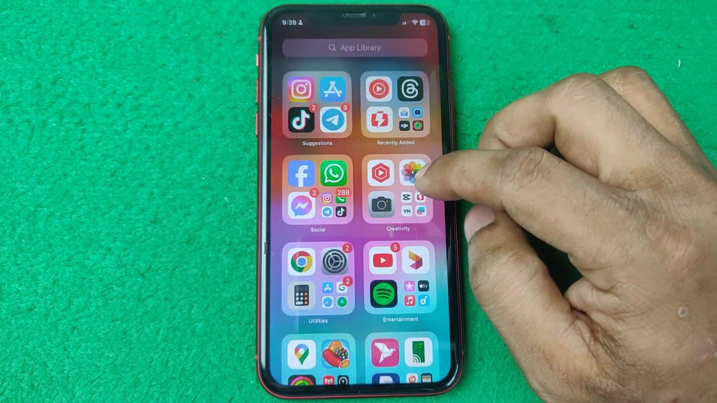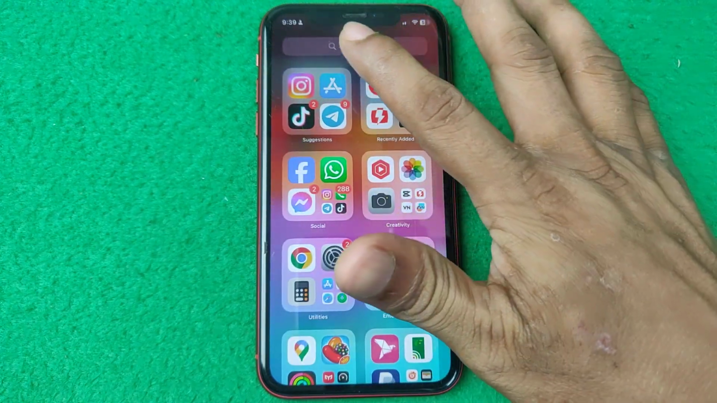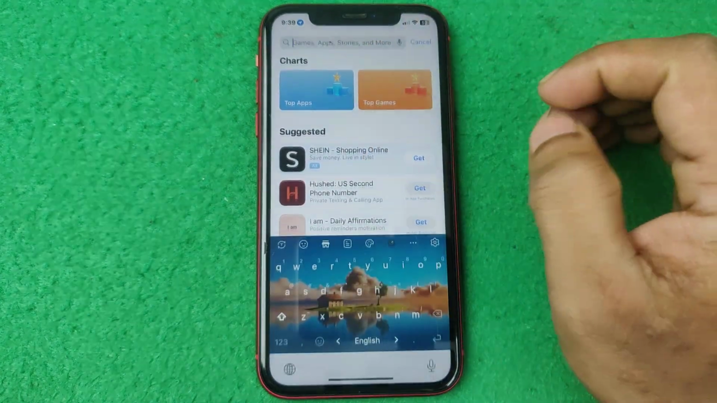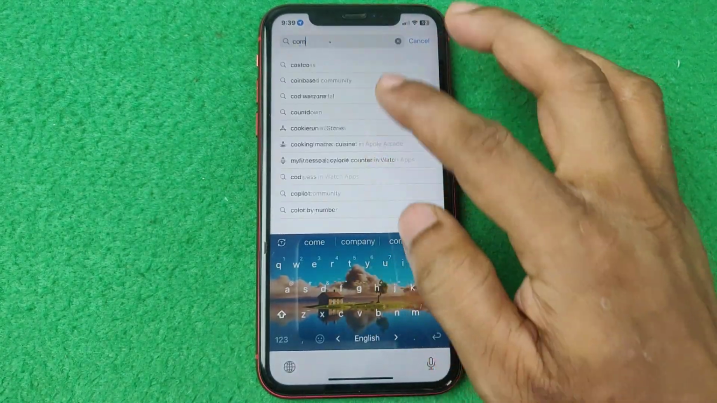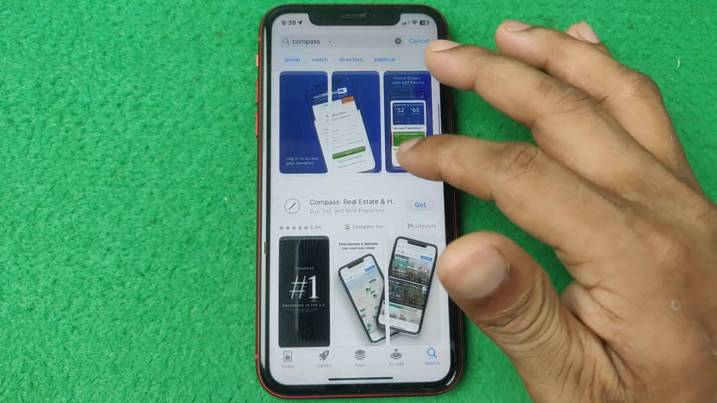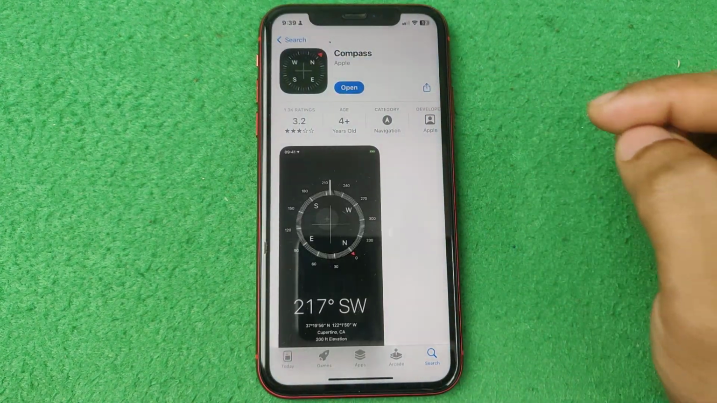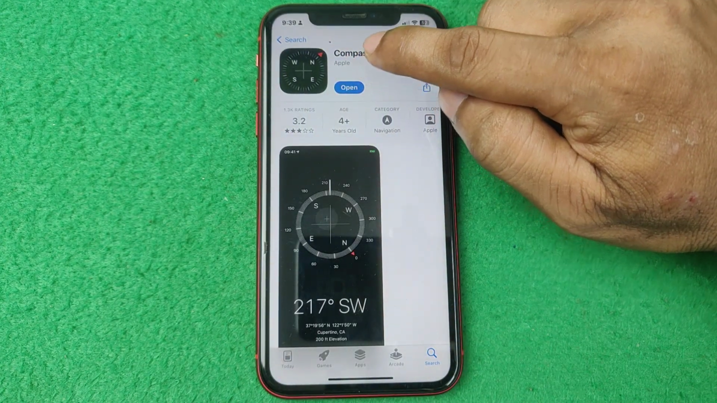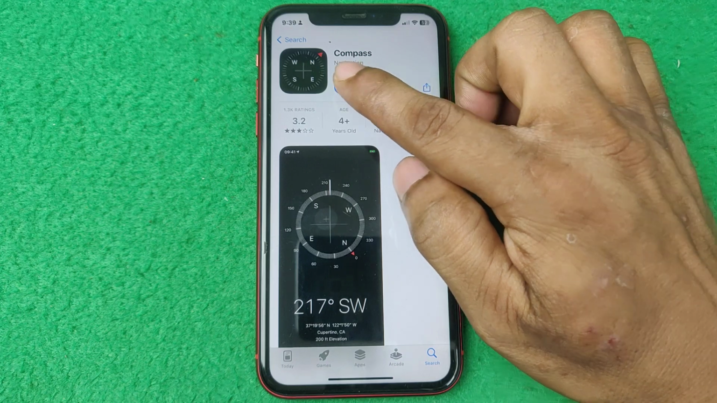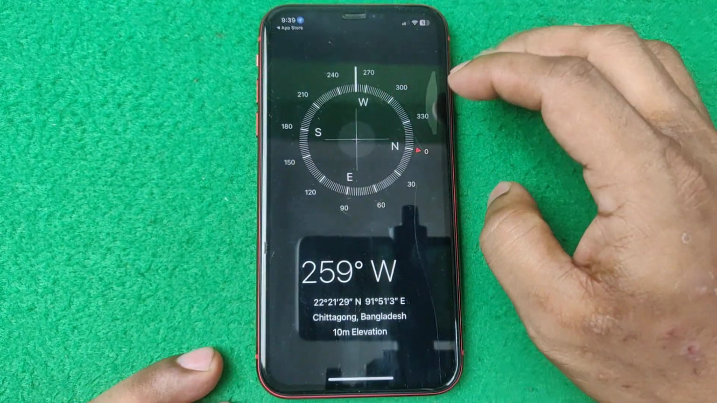So let's show you from the beginning. First of all, open the App Store on your iPhone, then search for compass. Here it is. There are lots of compass applications here, but we are going to check Apple's Compass. Open it, and here it is, showing directions.